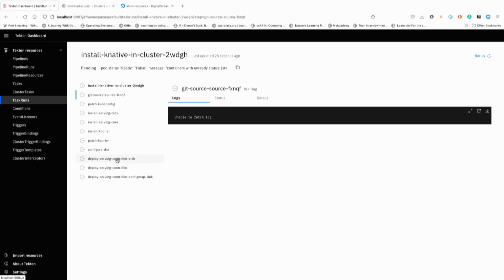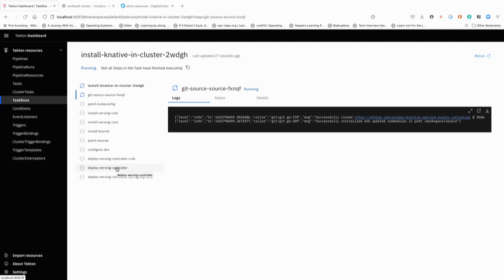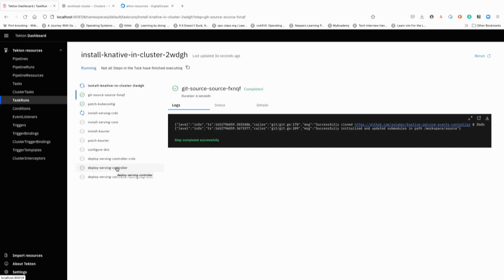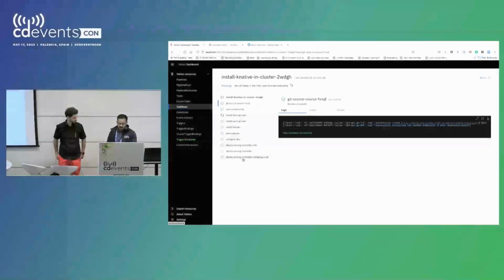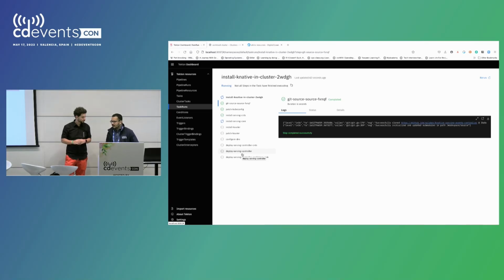see Knative serving deployed up till here, and then we have our serving controller with CRDs for integration with the Cloud Events SDK, and the last step would be installing the controller itself, and then next we can show probably a Knative service deployed and getting some feedback back again into Tekton. That's the idea, right? But we still need to wait for those tools to get installed.